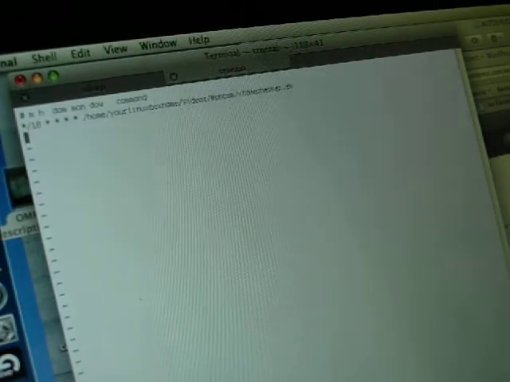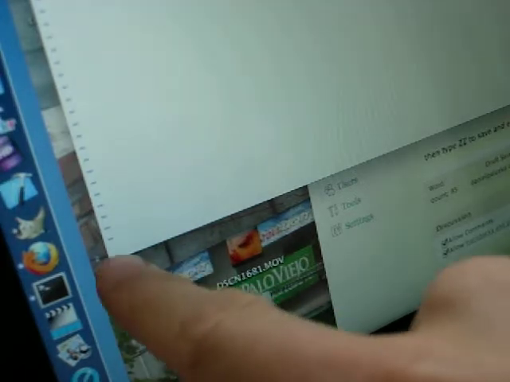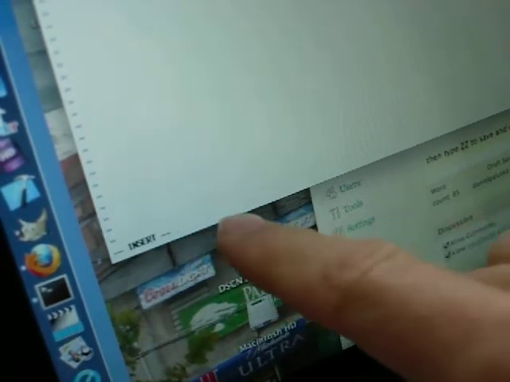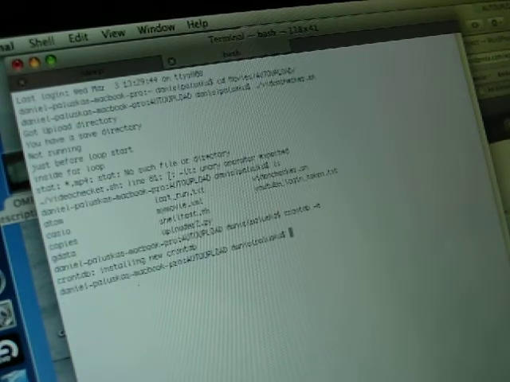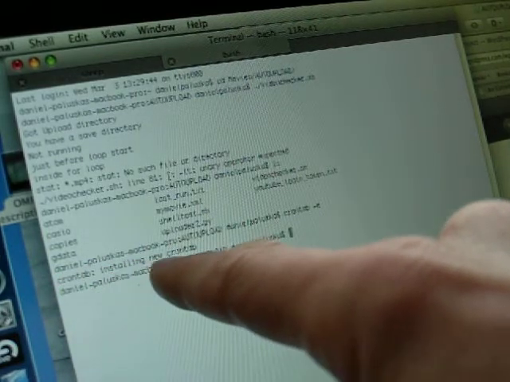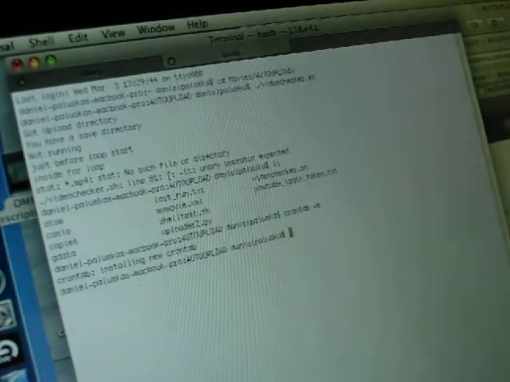escape, and now you're not in insert mode anymore. Insert is not there. And if I type I, see it says insert, and then I type escape, and insert goes away. So I'm not in insert mode, and then I simply type Shift ZZ, and it says installing new crontab, and then gives me the text again.